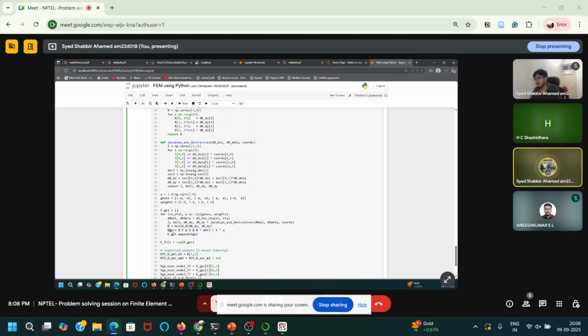I'll get the stiffness matrix at all Gauss points and store it in some array. So KGPS will have four entries, because we have four Gauss points. KGPS will take the stiffness matrix at the first Gauss point, second Gauss point, third Gauss point, and fourth Gauss point.